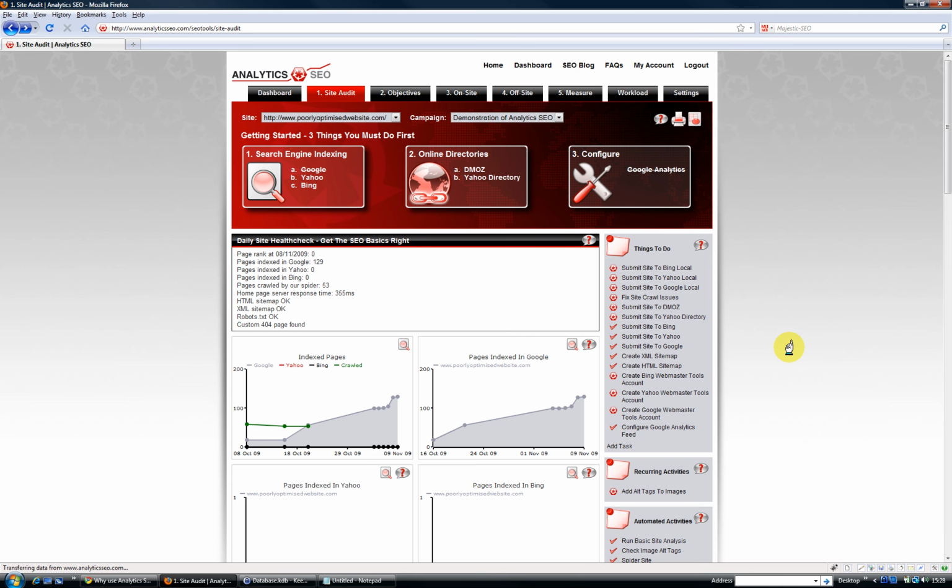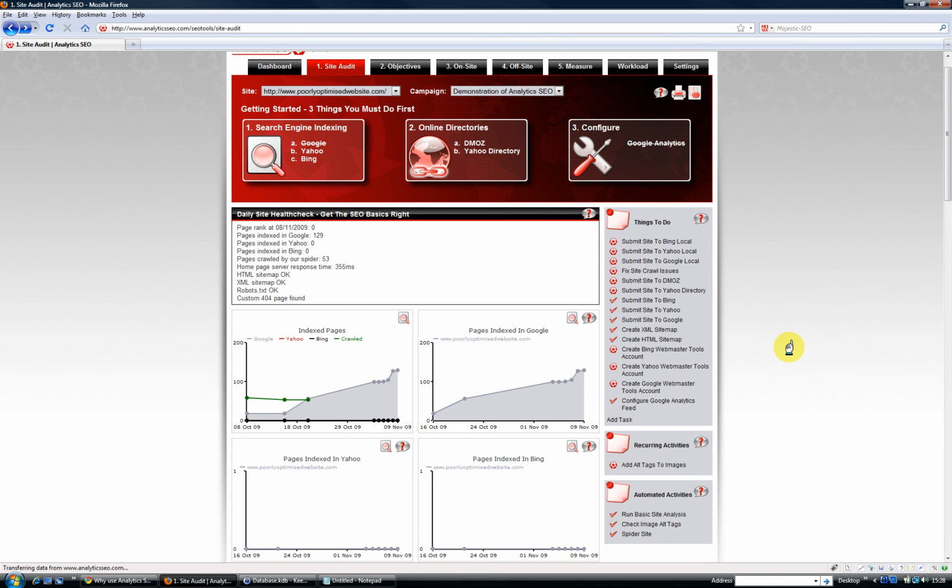Most interesting aspect for me of the site audit is it just highlights for you key things you must do. So the whole set of manual tasks here, some automated tasks on the spider every week. We check image alt tags every week. We do a basic site analysis on a daily basis, which is all this information here. But we also do some other recurring tasks, like adding alt tags to images. We'll check to see whether all your images have got alt tags.